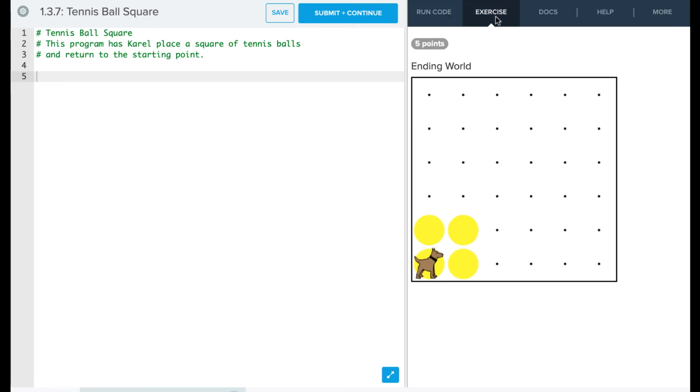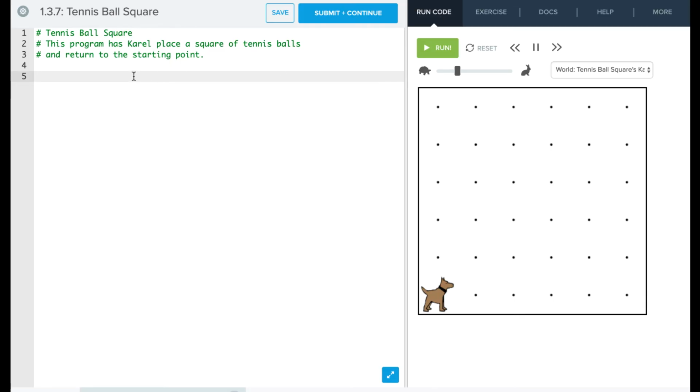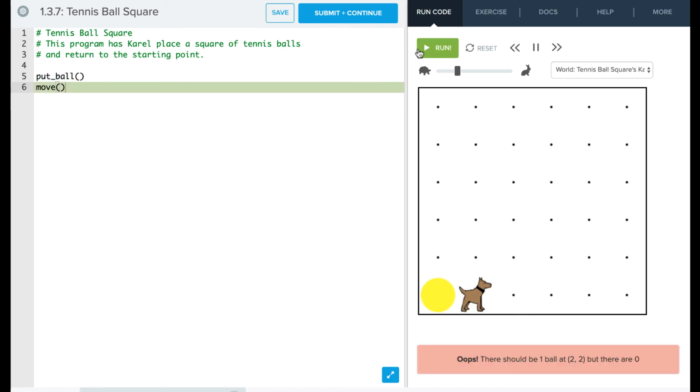And now our exercise, what we're trying to do is create this square of tennis balls and then have Karel finish facing east just like Karel is starting. So what we're going to do is we are going to put a ball down. So we'll say put ball and then we can say move. All right, so let's try that. So if we just do that, we're off to a start, but we don't have it yet. We could have Karel put a ball down, but let's just have Karel right now turn left.